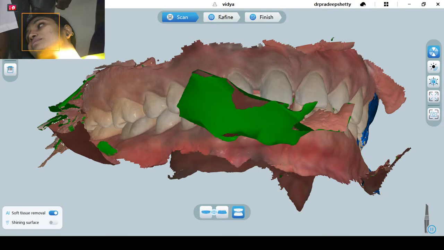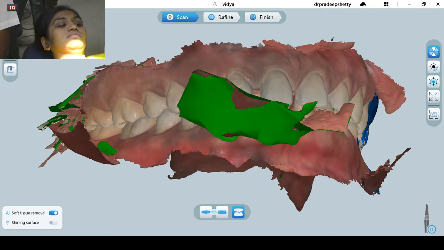All that green area, everything will go after refining. It will be perfectly done. If any changes, we can do it again. It will take a few minutes, so it should be done.